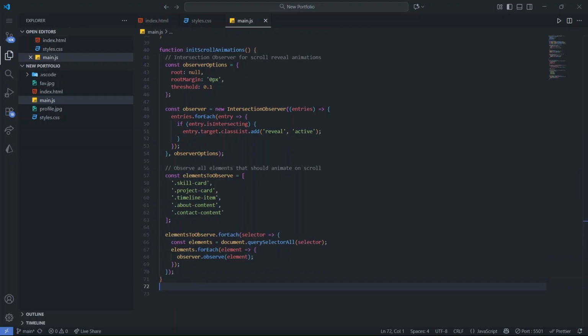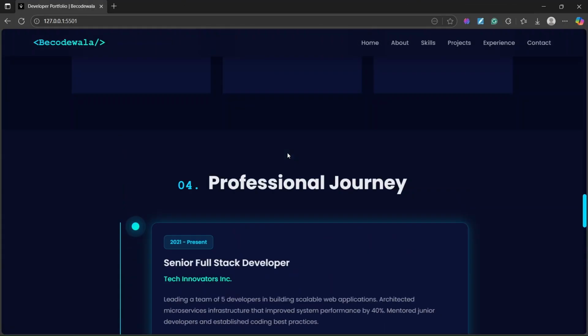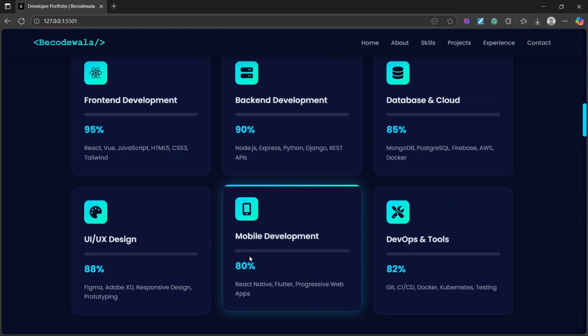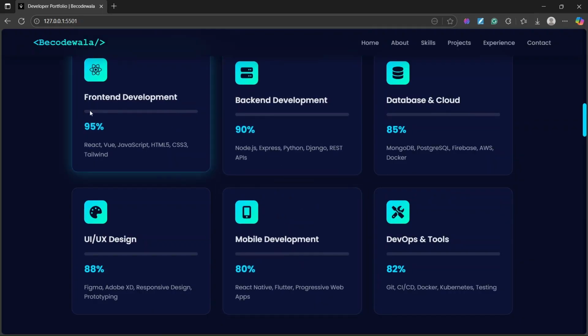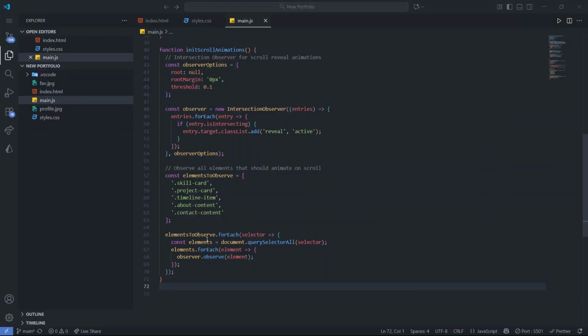Then we can animate the skill bars. Right now the skill bars are not filled. When we scroll to it, it will animate, starting and filling up to 95%. How are we going to do that?